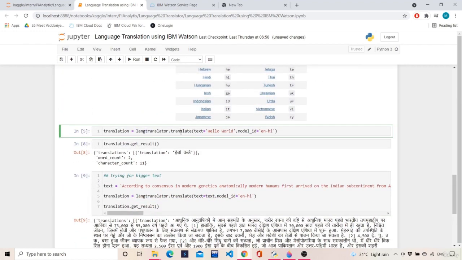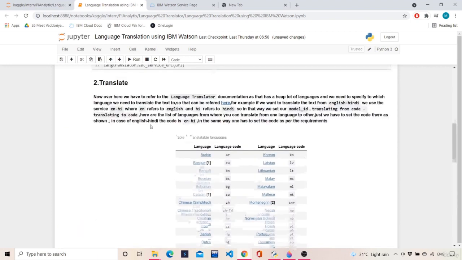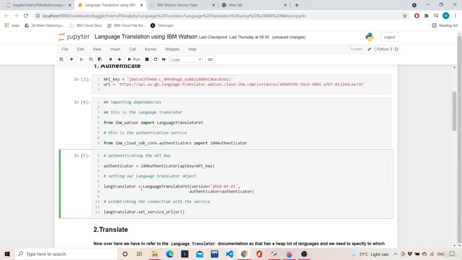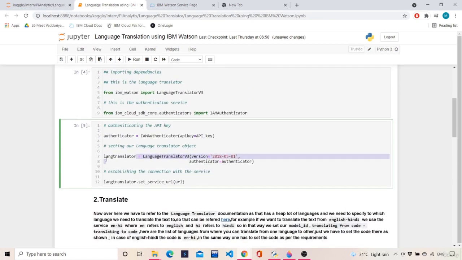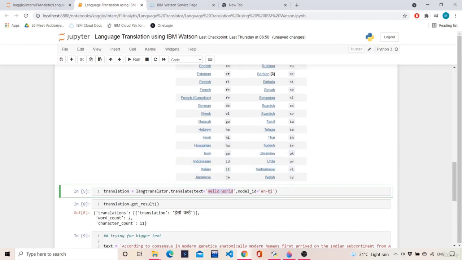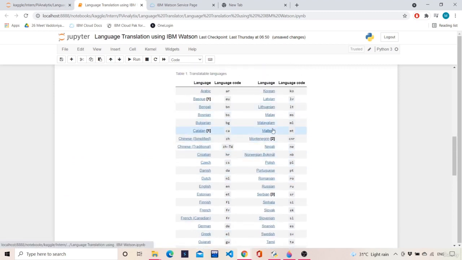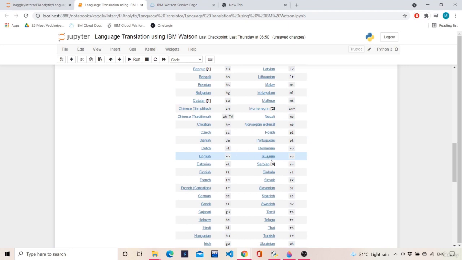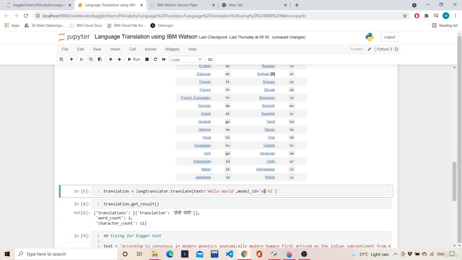Now, there is a method known as translate in the LanguageTranslatorV3 class, and as we have instantiated the language translator object of the LanguageTranslatorV3 class, we'll be using this object for all the methods present in this class. Over here, lang_translator.translate, we will be sending our text here, and the model ID is EN-HI. EN is the code for English and HI is the code for Hindi. So we need to translate from English to Hindi. Now if I hit Shift+Enter, this gets executed.